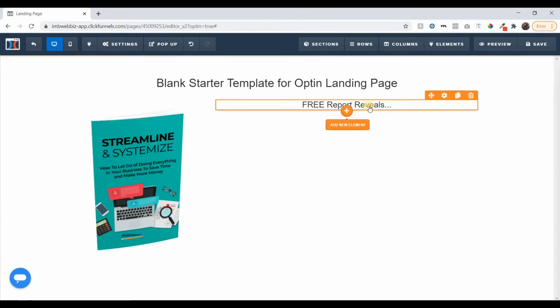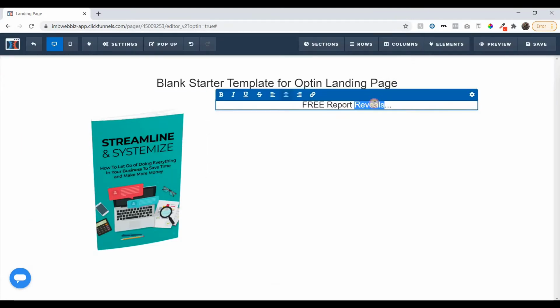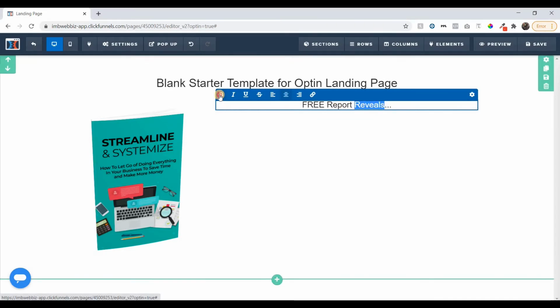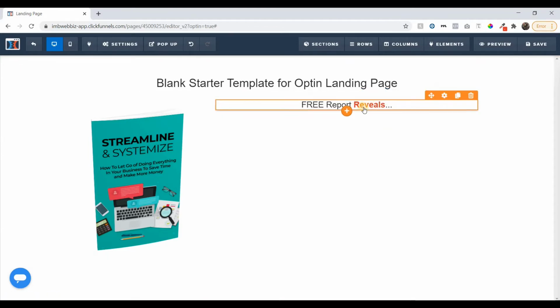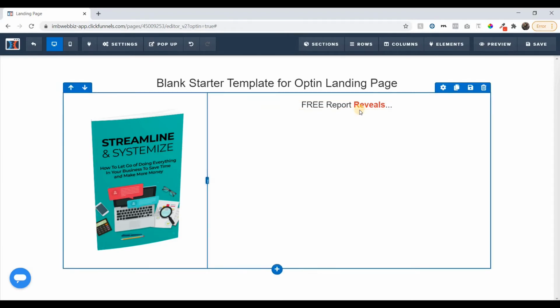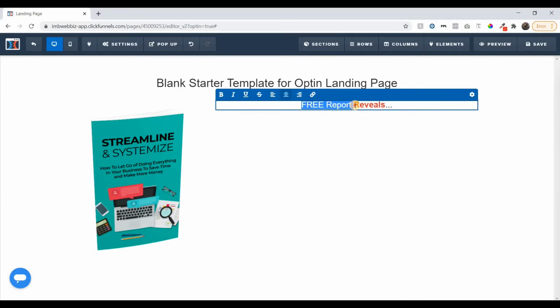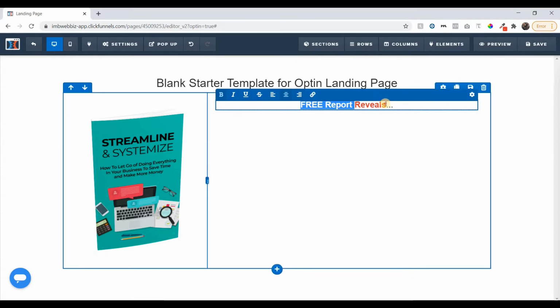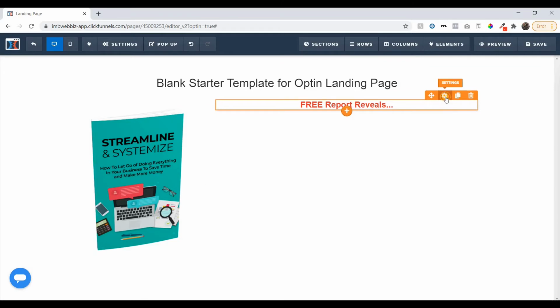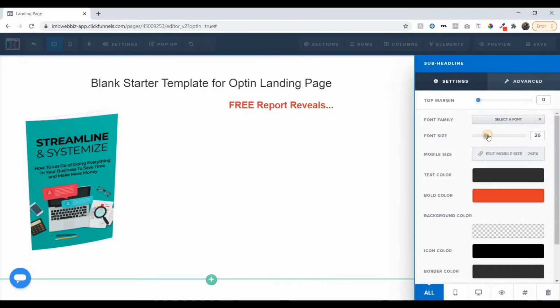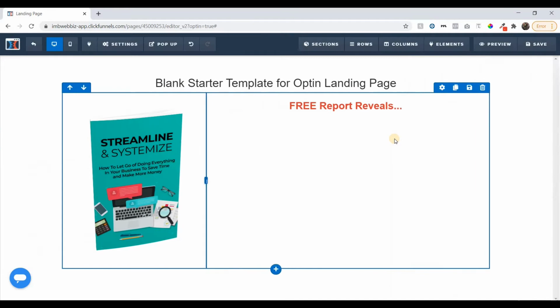So if I come back to that subheadline, if I just highlight part of this and change it to bold, now that's what my bold color is. So now I have black and red. So instead of sticking with that, I will go and highlight the whole thing and turn it all to bold. And I'm going to bold my little ellipsis. So now it's all red. If I go back to settings, I can change the size of the text. I'll move it up to 28.